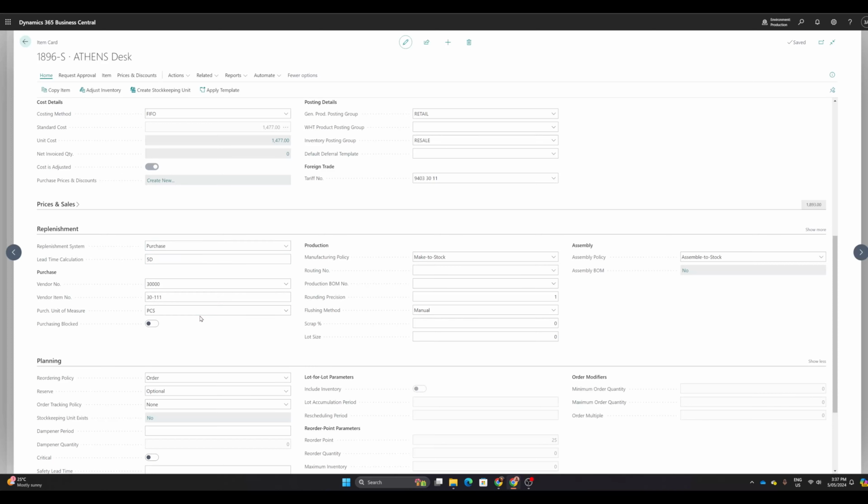And we have defined a vendor item number and also a purchase unit of measure for this particular replenishment method. So whenever a purchase order is suggested in the planning worksheet, this vendor will be the vendor for that purchase order, and this vendor item number will be the vendor item number, and this purchase unit of measure will be the unit of measure for that purchase order.